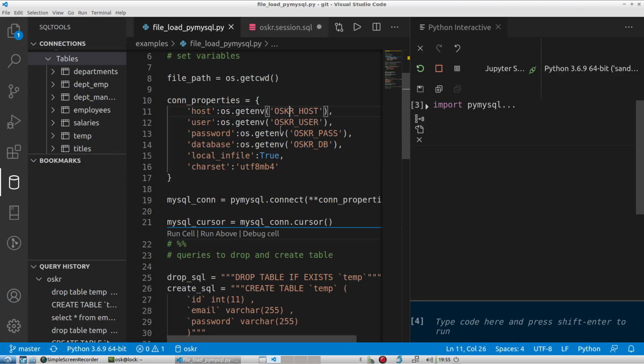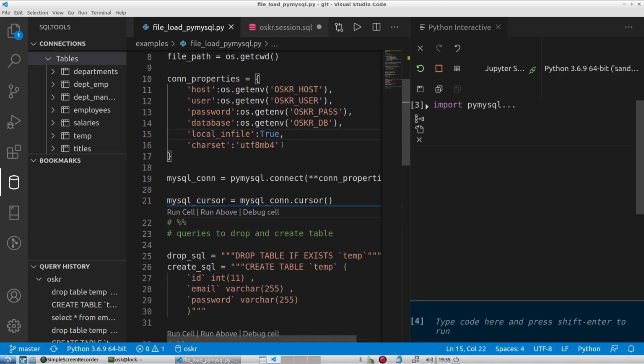And then the nuance piece is basically saying, if I'm going to load data, I'm going to load data. So set my local infile to true. That means when I'm going to load a text file or a CSV file into my remote MySQL instance, then just acknowledge that that should be a possibility. And then here the character set being UTF-8. So nothing out of the ordinary other than this local infile.